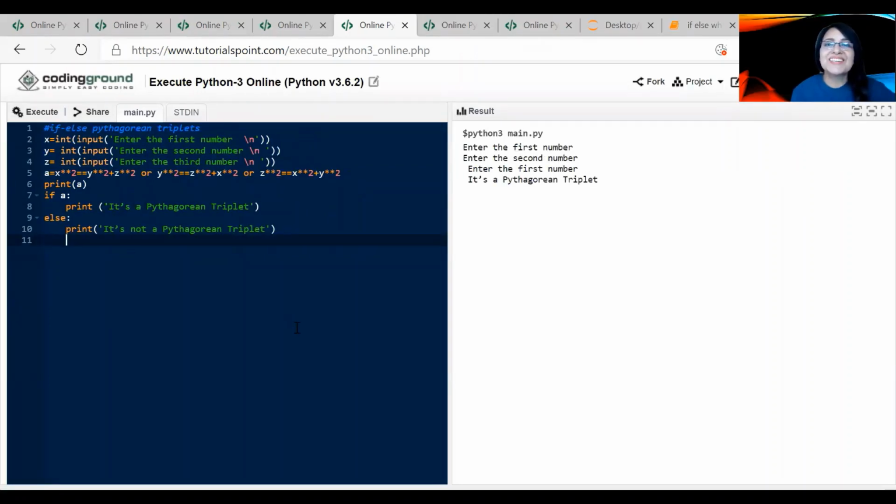We're going to look at an interesting example of if-else using Pythagorean triplets. We're going to take the input from the user for 3 numbers, and we're going to check that the sum of the square of any 2 of these should be equal to the square of the third. In case that is true, it is a Pythagorean triplet, otherwise it is not.